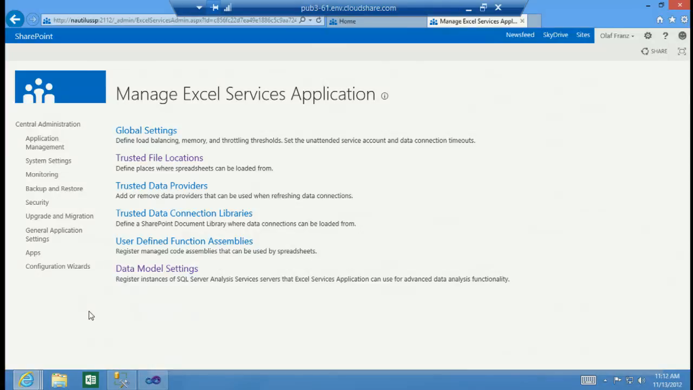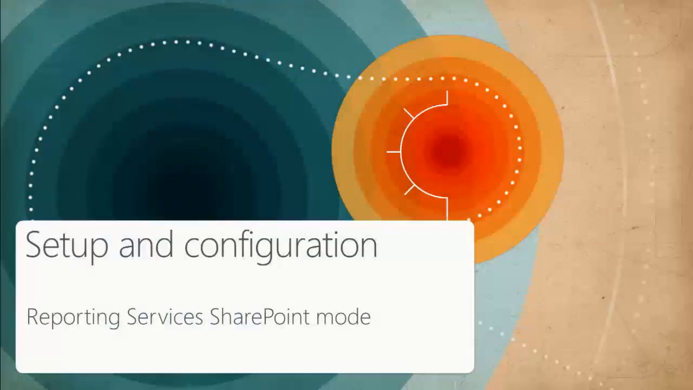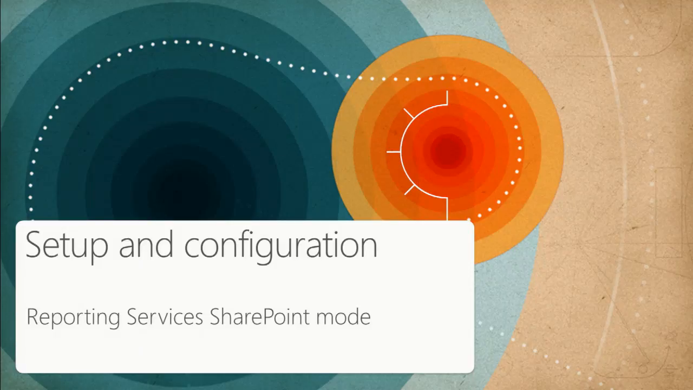At that point in time, you should be able to deploy a Power Pivot gallery into your site collection and work with it. So, what do we need to set up Reporting Services in SharePoint mode?